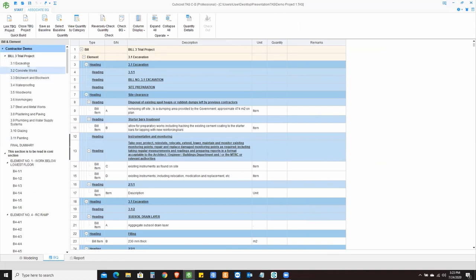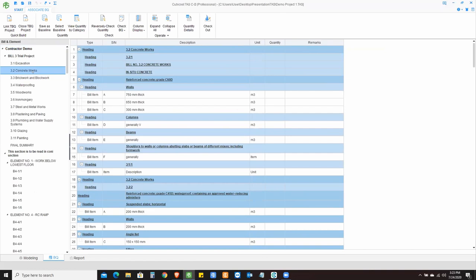Now, if I go to, let's say, one of these elements, concrete works, I've got different wall thicknesses here. Just as an example, I'm picking up this bill item, which is quite not matching with my project, but just to show you as an example. So 750 mm thick wall, and I will link some quantities here.